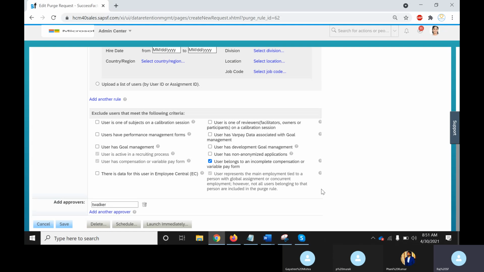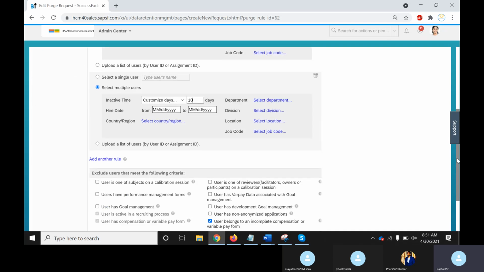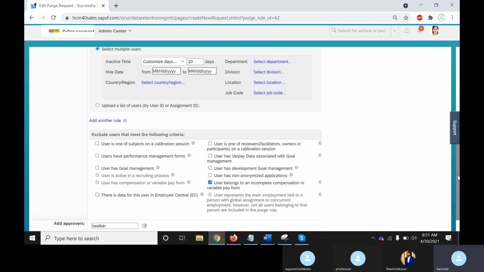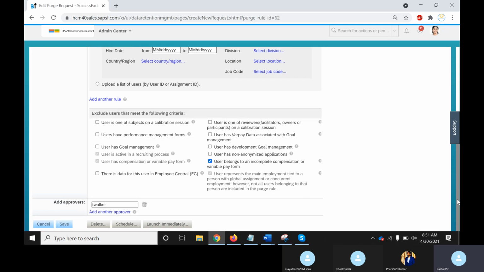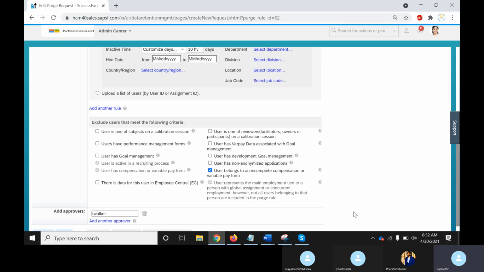There are also exclusions for users that meet the following criteria. Candidates apply from different sources, so you can exclude some candidates. Suppose 10 people applied for the job and two of them are candidates from references. I don't want to remove those reference candidates, because maybe you can use their profiles for future openings. In that case, you can exclude those candidates, using management forms or goal forms, and whether the user is active in the recruitment process.